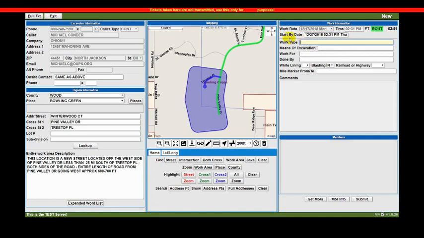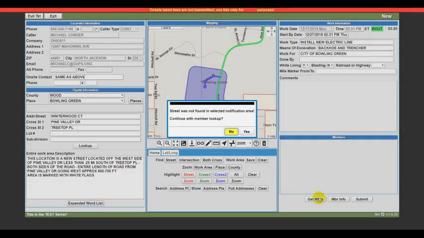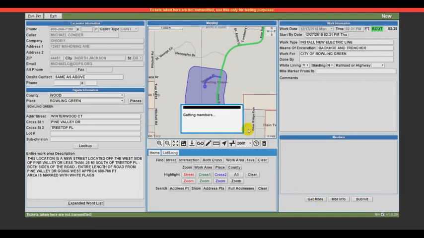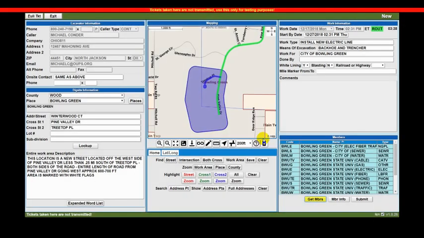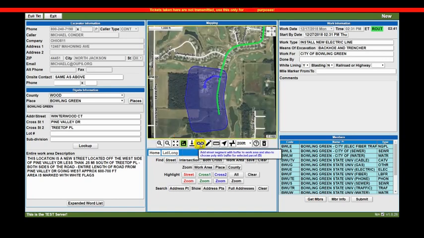Fill in the rest of the information for the ticket as usual. Remember that when you click Get Members, you will get a pop-up advising you it cannot find the street in the blue notification area. Continue with Member Lookup. Click Yes because you knew it wouldn't appear in the blue notification area because it's a new road. Once you have confirmed all your information is correct, submit the ticket.